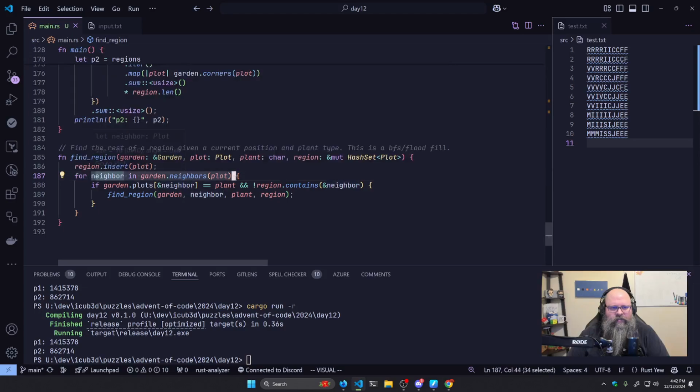right? So for each of my neighbors, if it's the same value and I don't already have it in the region, this is what it does. This is where I do the visited. So this is the equivalent of tracking the visited, right? So if they're the same value and I haven't seen it before, I just call find region recursively, right?